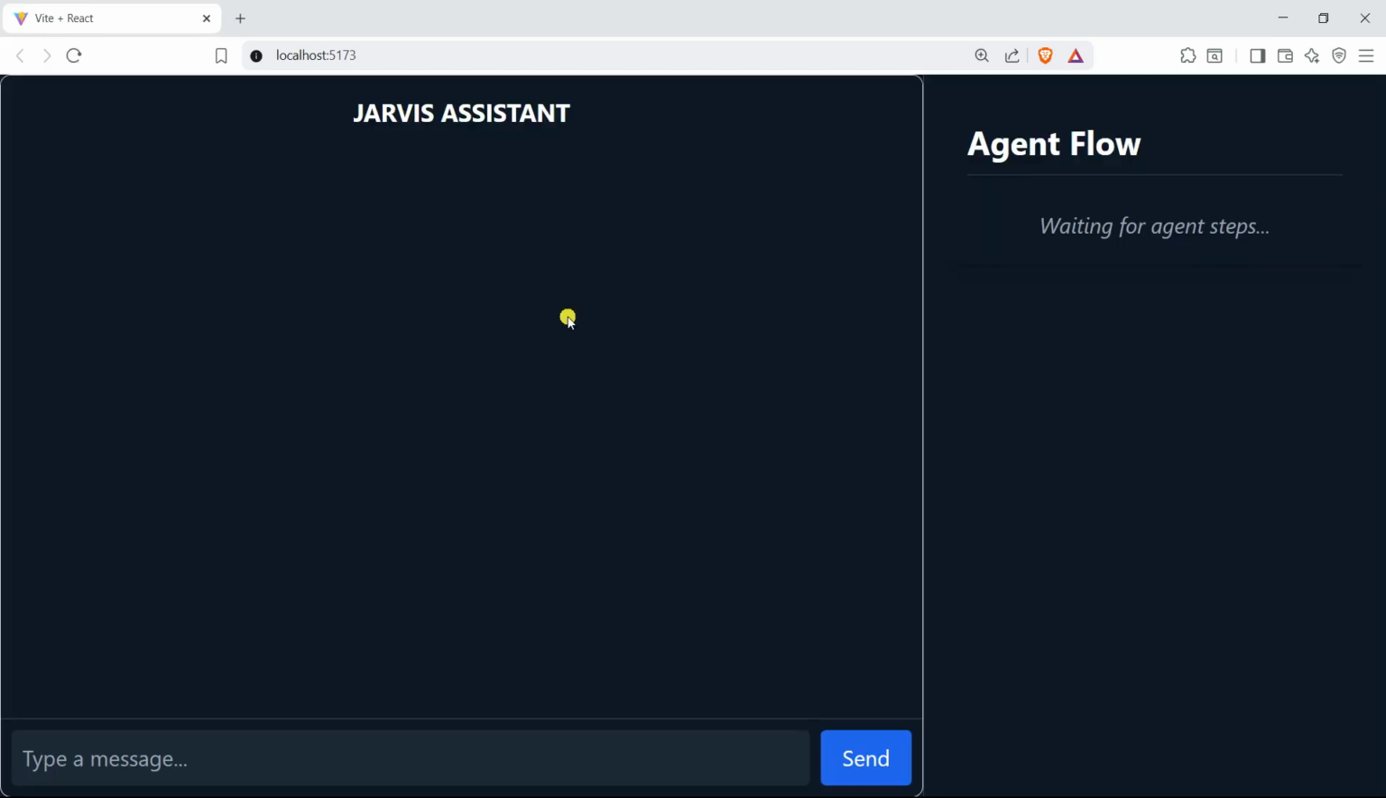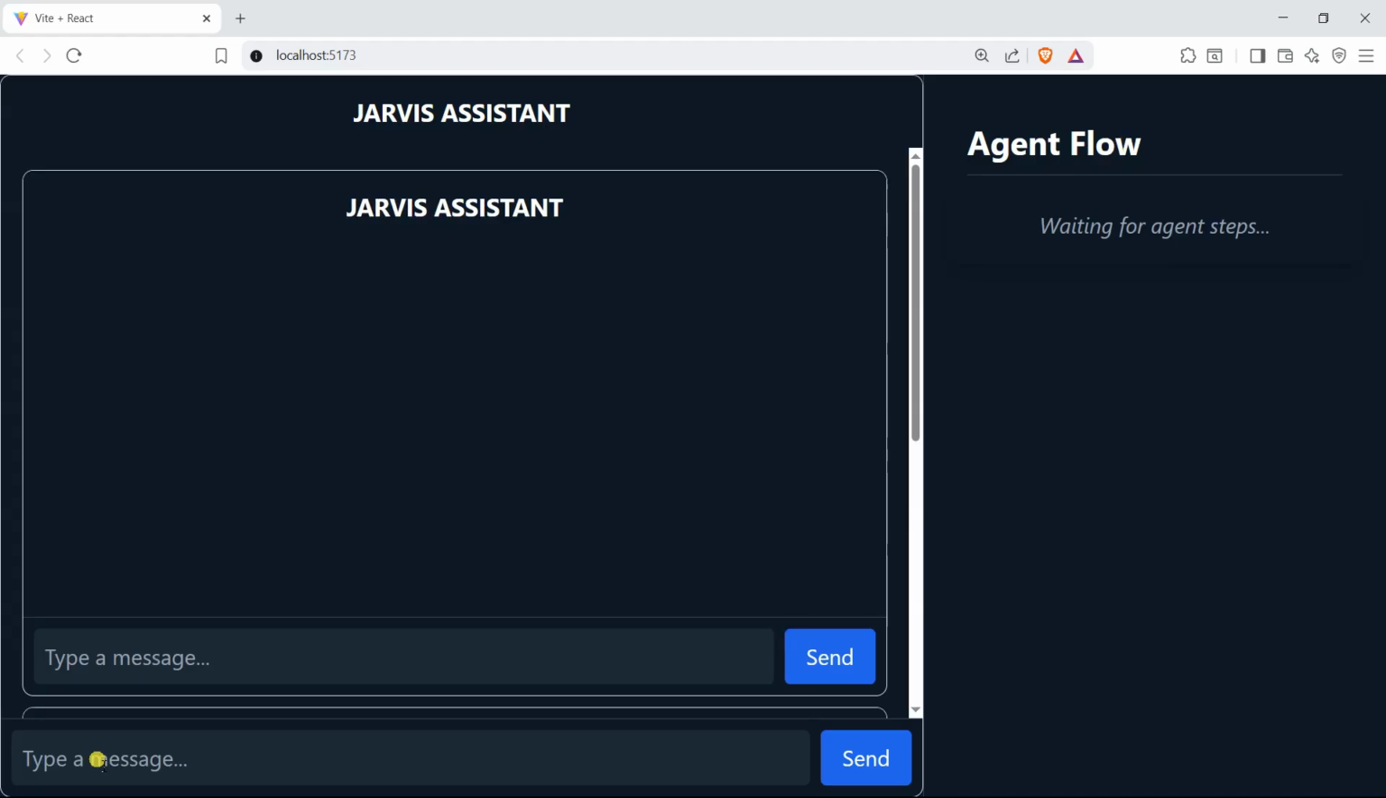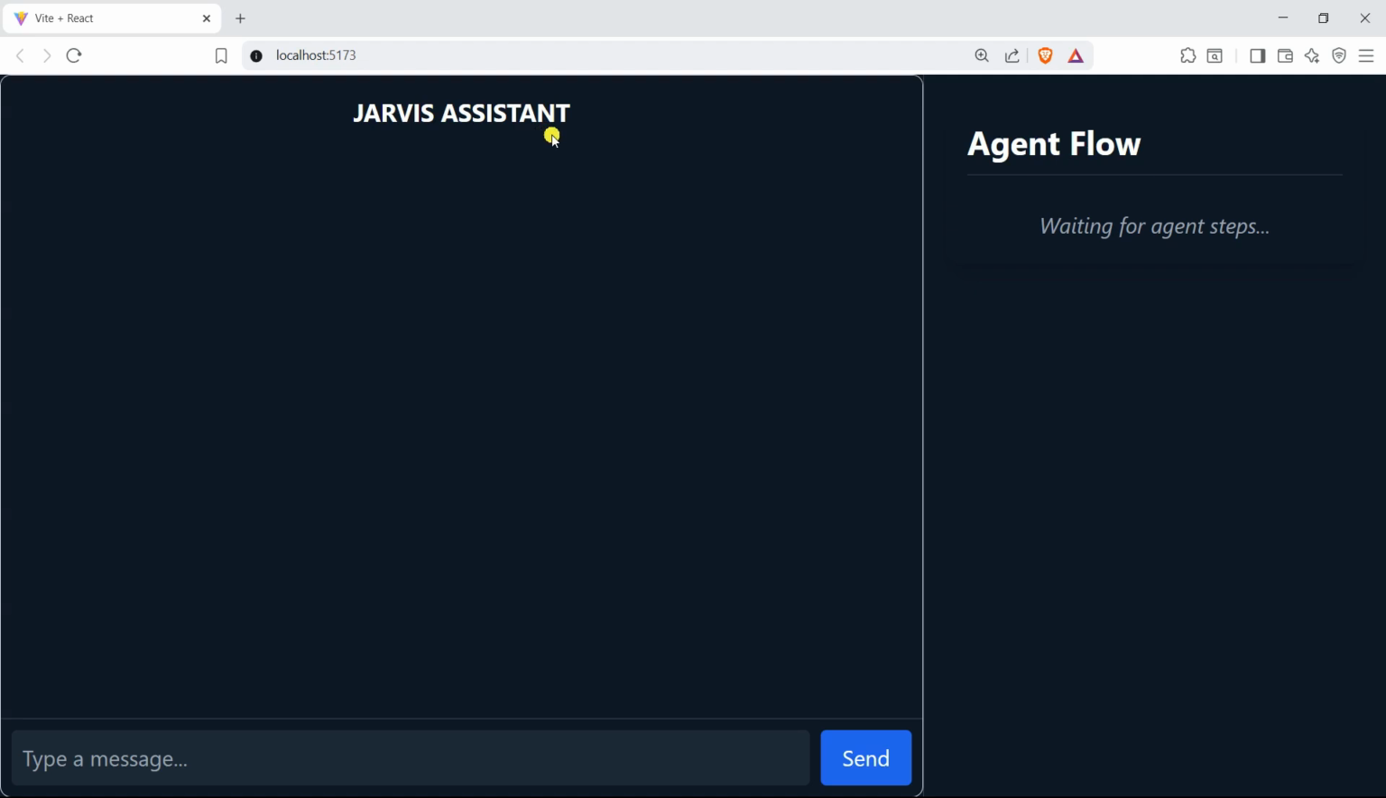It is obviously taking time because it's loading. And you can see JARVIS instance, and you can see the agent flow, and it is waiting for the agent steps, and you can see the type message box. You can type here. Let's say if I type hello and enter, you can see JARVIS assistant. Anything wrong? Sorry, I actually pasted the wrong code into the message bubble. That's my bad actually.